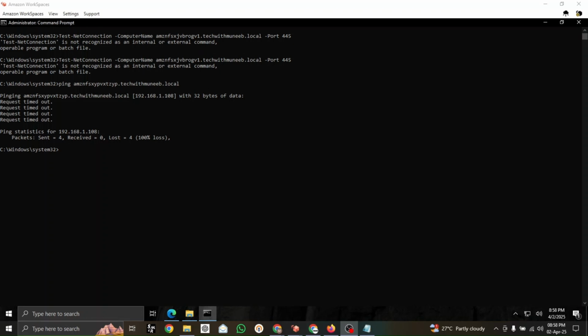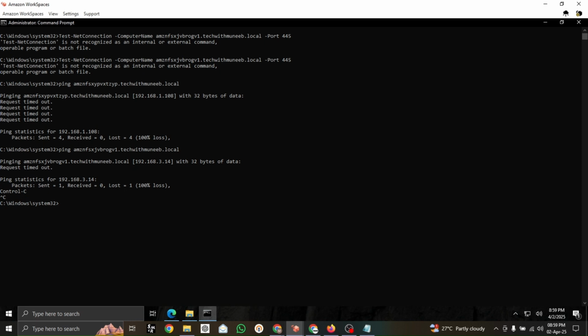Let me just ping and see if this is pinging or not. Okay, so it is giving a timeout. And we have to allow the SMB port protocol in the VPC security group as well. So let's just wait. Let me just get the IP. Okay, so the IP is 192.168.1.209. Okay, so it is still not pinging.